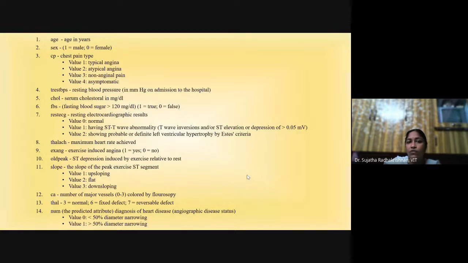Age is also quantitative, but it is varied in nature, whereas sex has only two values, 0 or 1. Similarly, chest pain type has four values: typical angina, atypical angina, non-anginal pain, or asymptomatic, coded 1, 2, 3, 4. Then resting blood pressure, in mm Hg on admission to the hospital, is again one numerical value. Cholesterol is expressed in mg/dl. Similarly, fasting blood sugar again has two variations.